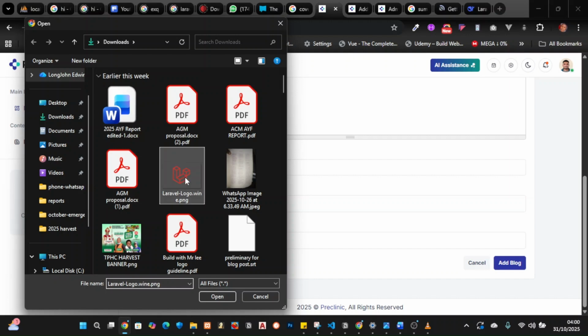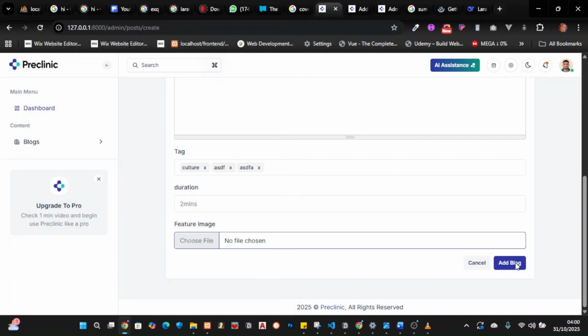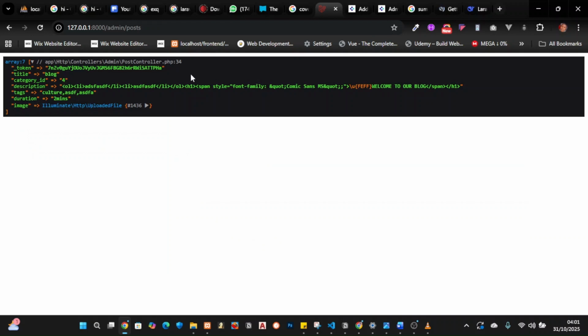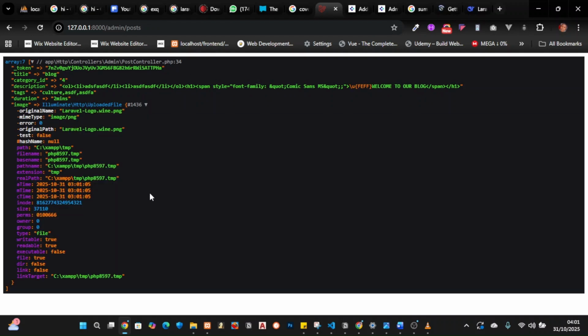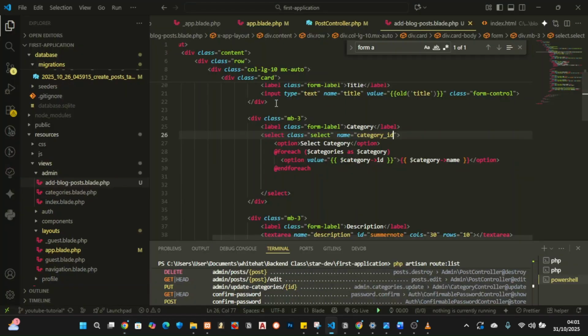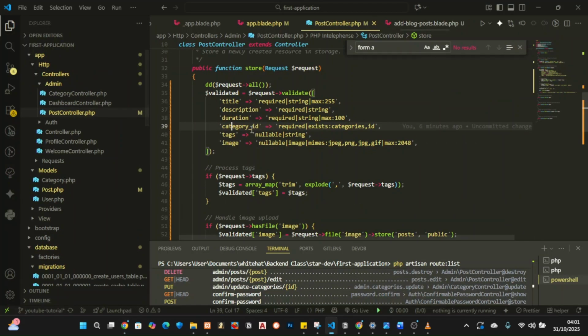So the file I'm choosing here is just a text file, and let's add the blog and let's see if it works. So of course it's going across to our destination. So we go to the controller and let's see what was done in the controller.